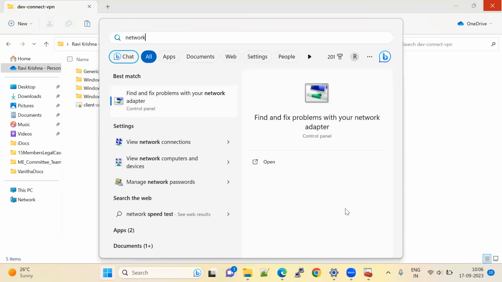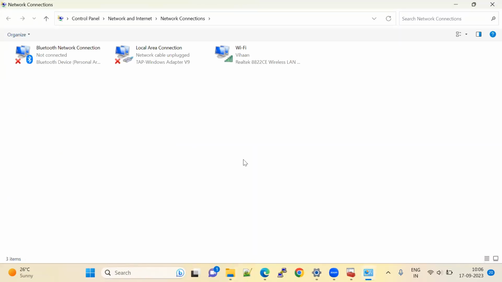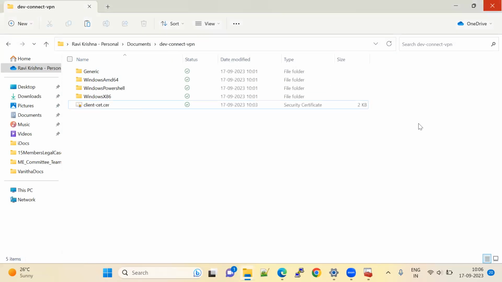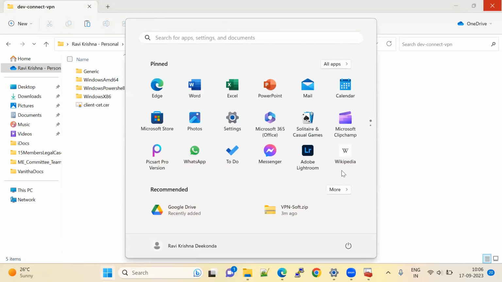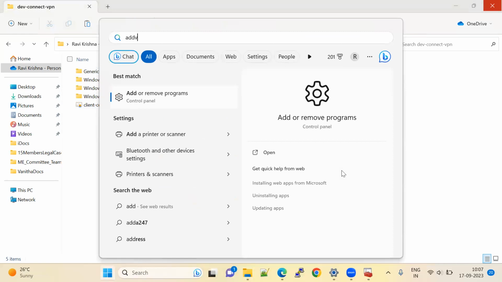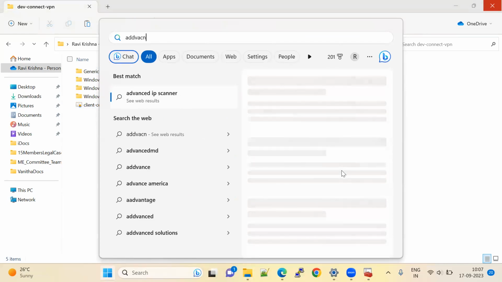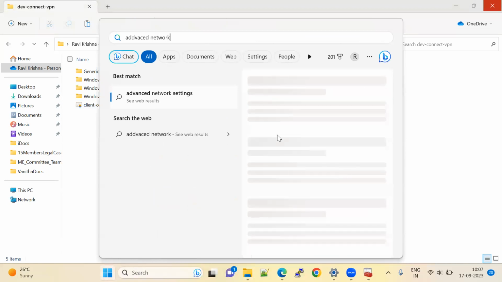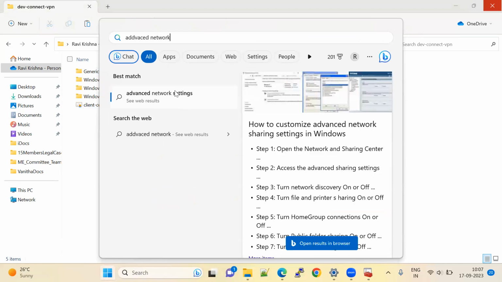Actually, you are using Windows 11, right? Yeah, okay. View network connection. Not here, in fact, here. Let me see where actually this is. Go to advanced somewhere if you see that. Go to control panel or advanced network. Go to network settings. Yeah, advanced network settings.